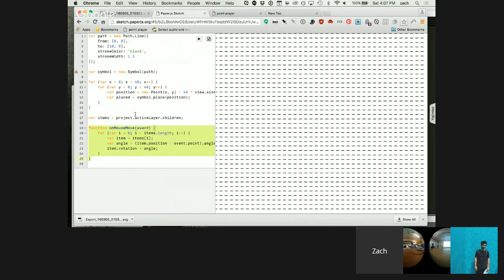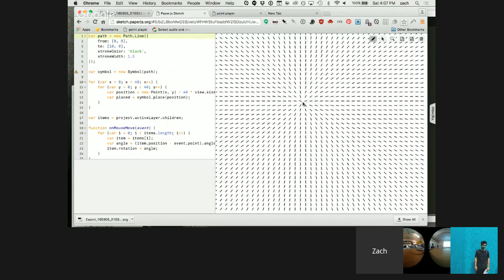And on the mouse move, we're going to go through all of them, calculate the angle between the given position on the screen and the mouse, and then rotate the object to face the mouse. Sometimes you have to refresh the paper.js sketch. So now all of these shapes are rotating to face the mouse position. It's the sort of thing that would be hard to do if you created 1,600 shapes, but because you create a symbol, you can manipulate these almost like references in some way.